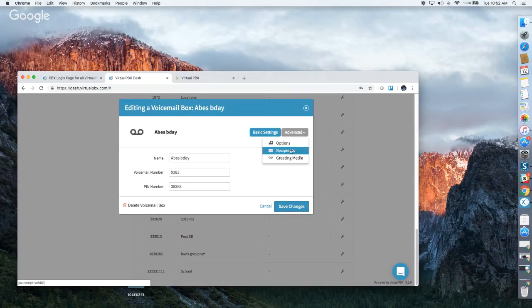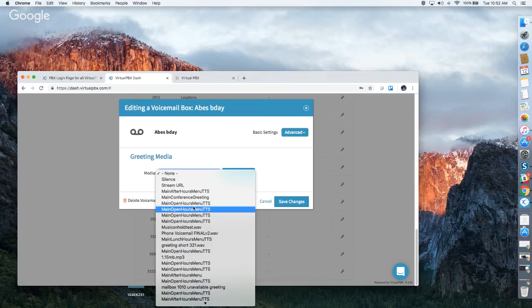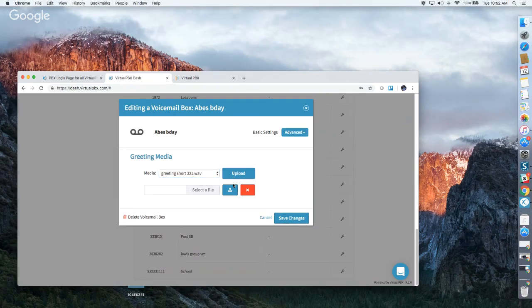Then under advanced, so when you manually create a voicemail box, what you want to do next is give it a greeting. Whether that's one you already have on the system or one you're going to upload, if at all possible. That's what you would want to do.